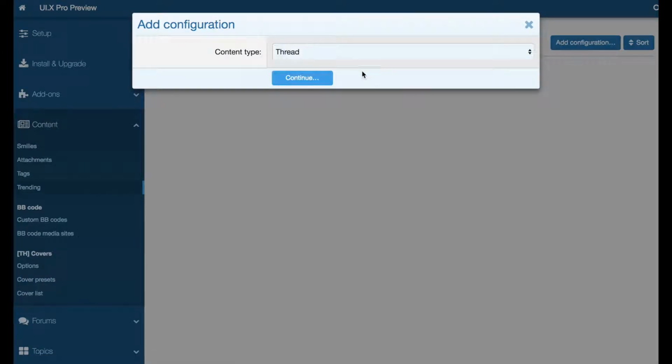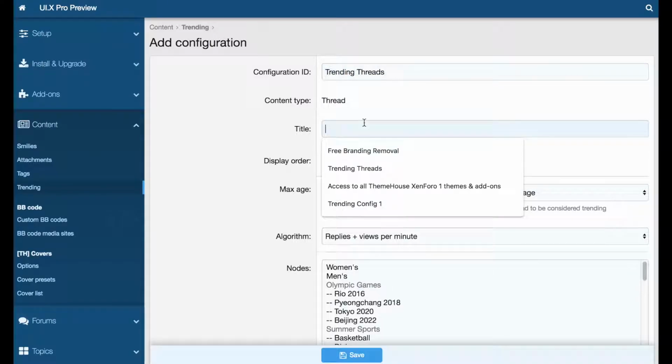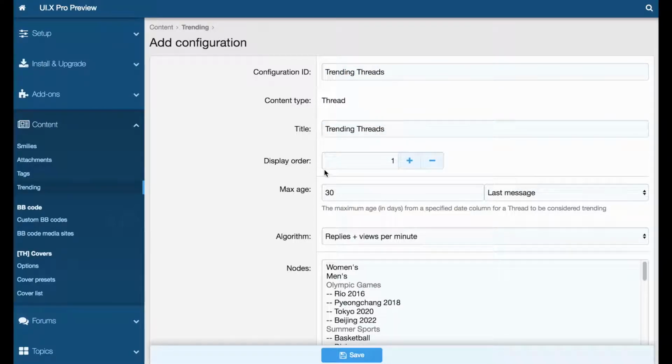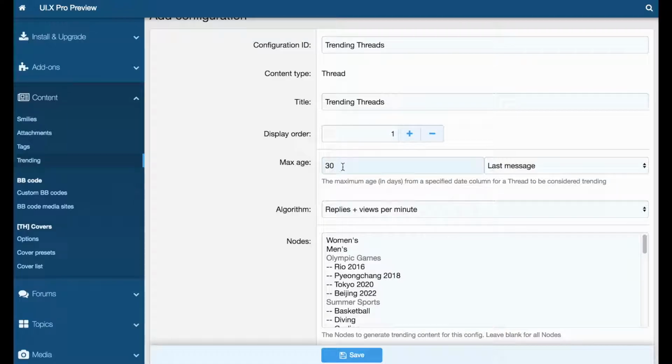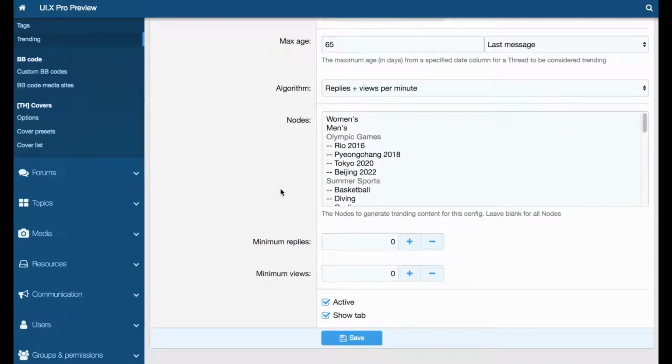You can select the content type, in this case I'll choose Thread. You can change any settings as needed. For this demo, I'm going to change the maximum age for threads to be considered trending, and the minimum number of replies and views before the trending threads configuration is used. To enable the configuration, make sure the active box is checked.